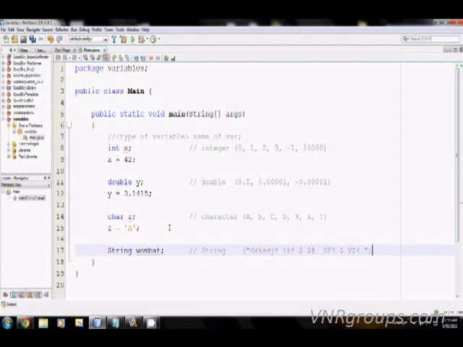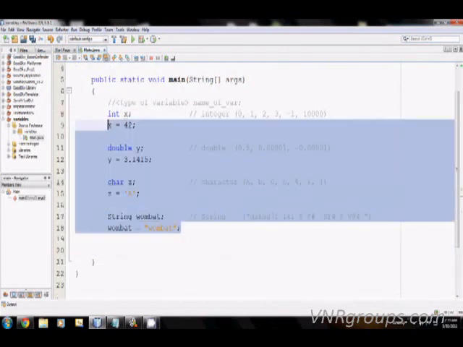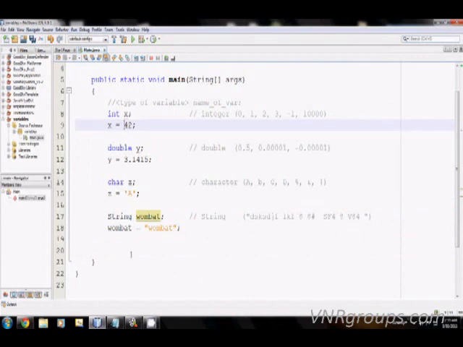Now it's important to point out that characters you put single quotes around. Strings you use double quotes. So when I want to set this wombat variable equal to wombat, I put it in double quotation marks, kind of like when we were writing the Hello Universe program. Okay, so now we have 4 variables here, and 4 different values stored in them.